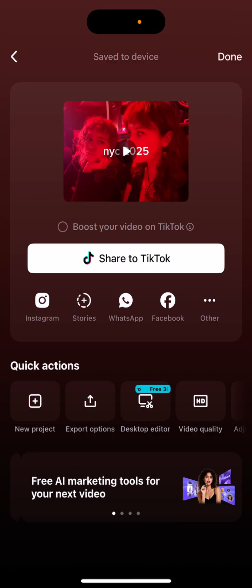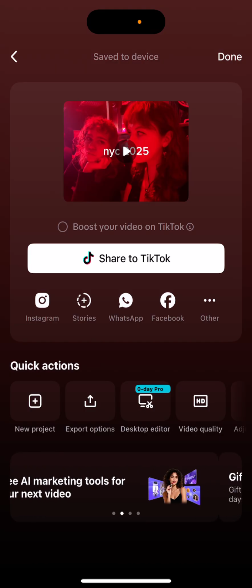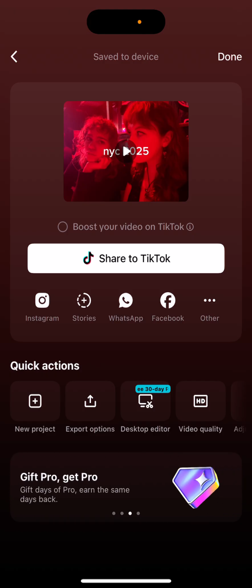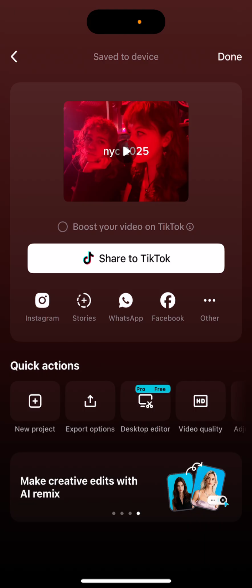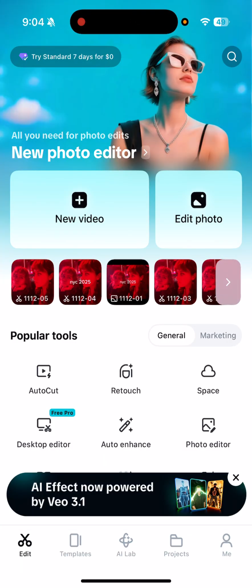Okay. It's already saved to my device. Obviously, CapCut's connected to TikTok, etc. So there's a way that you can just immediately share it if that's what you want to do. I'm going to hit done. You'll see how many times I've done this, worked on this.